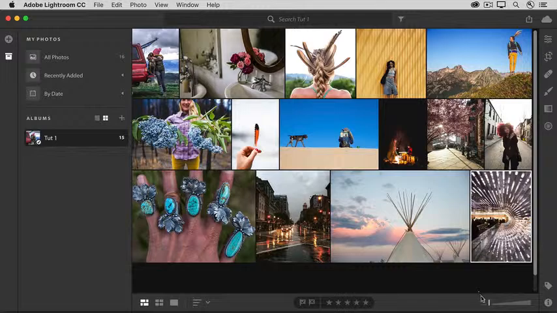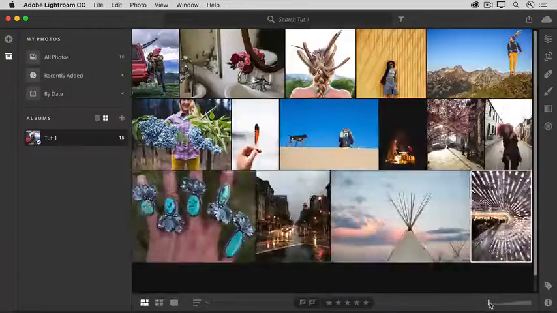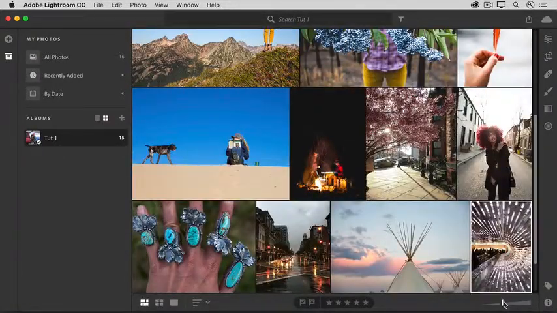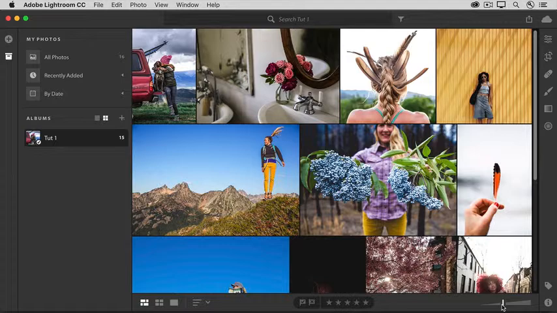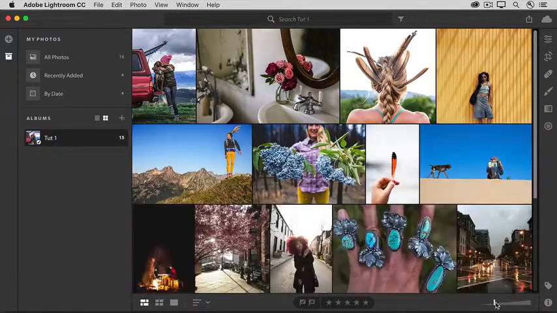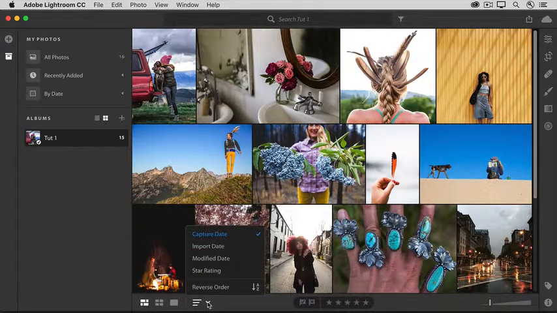You can make the photos larger or smaller in the grid by going down to the toolbar, where there's a thumbnail slider on the right. Dragging the thumbnail slider to the right will make the photos bigger, and then you can use the scroll bar to scroll up or down. Dragging the thumbnail slider to the left will show you more of your photos, but they'll be smaller. You can also change the order in which photos are displayed in the grid by going over to the Sort menu here in the toolbar and choosing a different sort order or reversing the order.